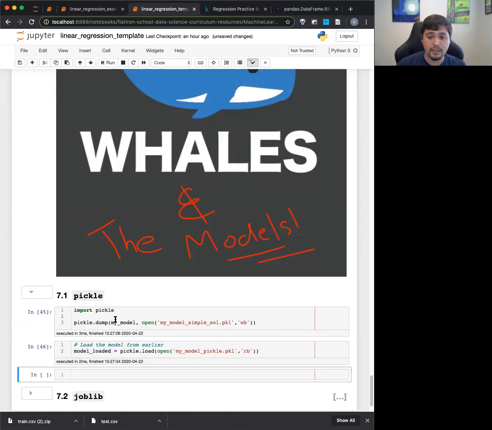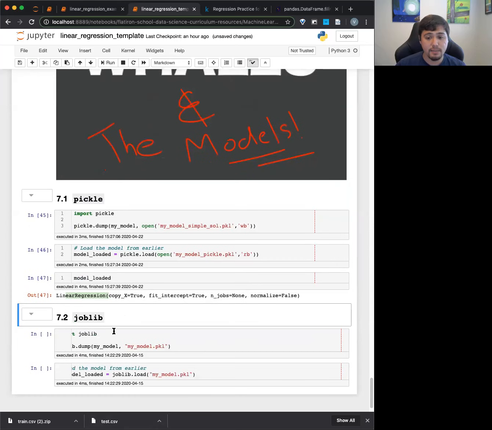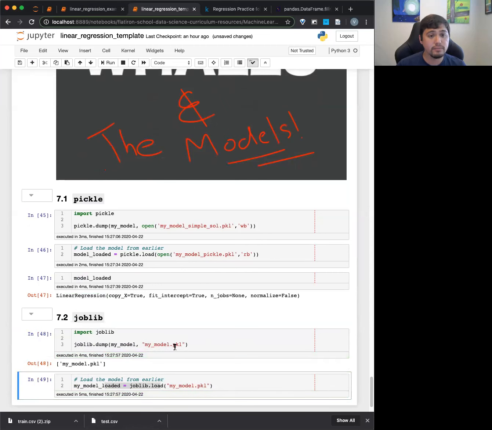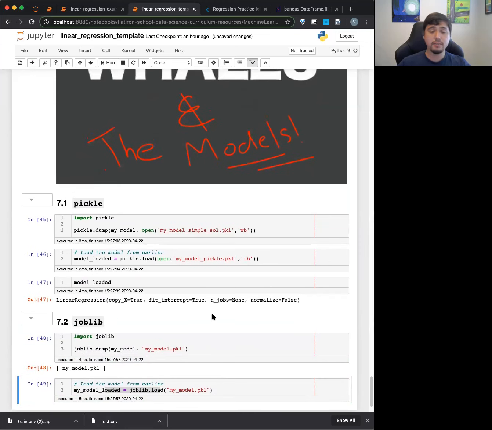And then if you want to load it, you can actually take this out. And what's cool is that I can actually check out my model now. So model loaded, remember we didn't have that before. And you can see that, hey, there's my linear regression. So I can actually take this model and do stuff with it. Joblib is very similar, but technically a little more efficient. I actually think it's a little bit easier to run too. So joblib.dump, my model, name the model, and then load it. Same exact process, so nothing really changes.